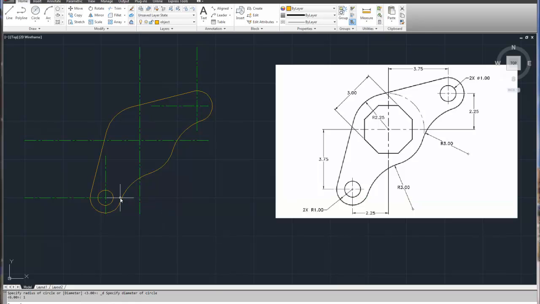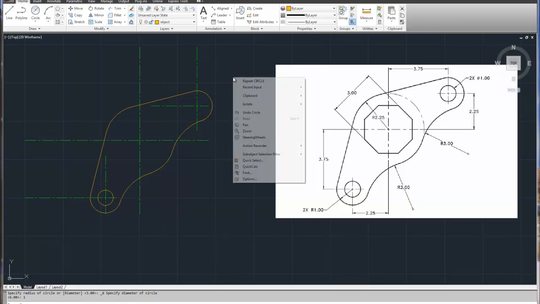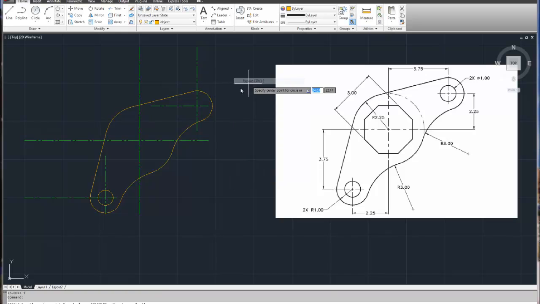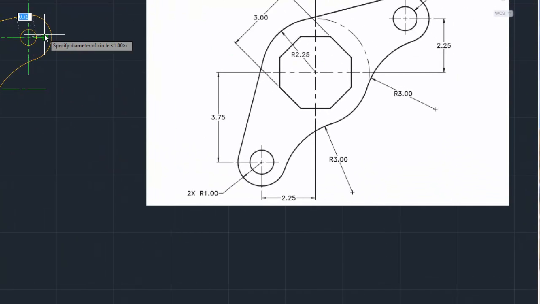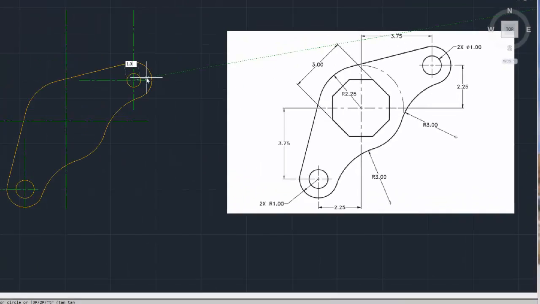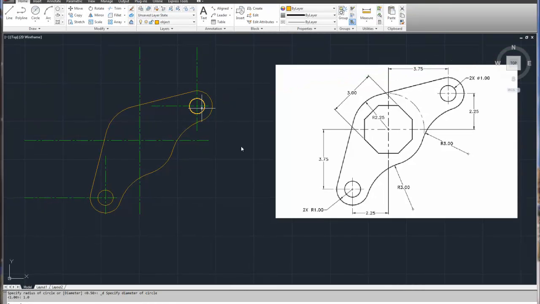Diameter is 1 inch. Right mouse click, repeat the circle command. Pick it. But what happened? It's no longer in diameter mode. It's in radius mode. What happens is if you right mouse click and choose the circle command, it always goes back to radius. So if you want to use diameters, you need to go back up and pick diameter each time, which I just did. Now we've got this octagon in the middle.